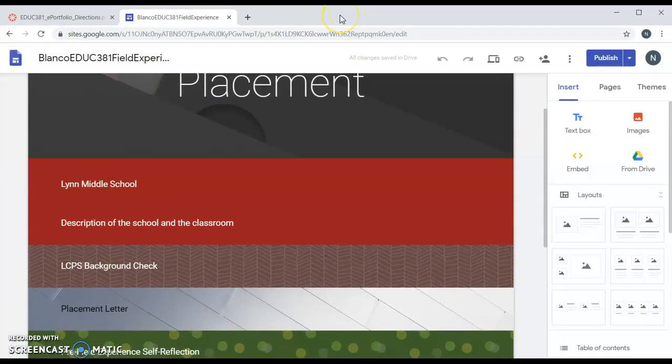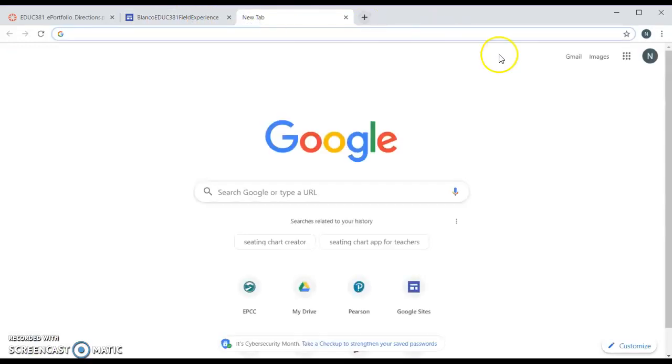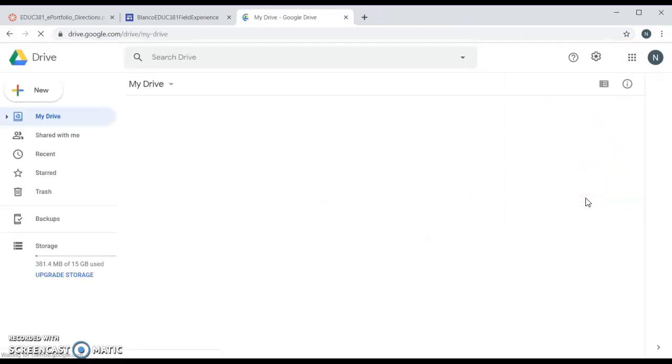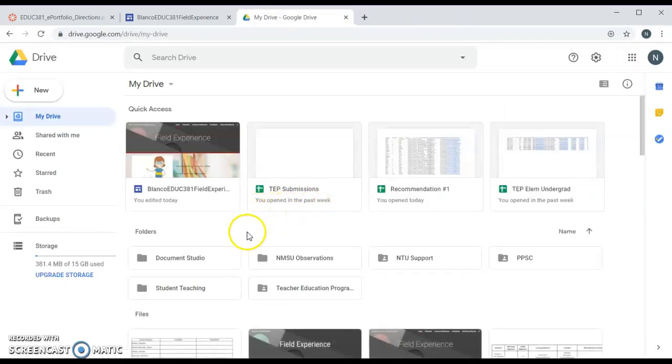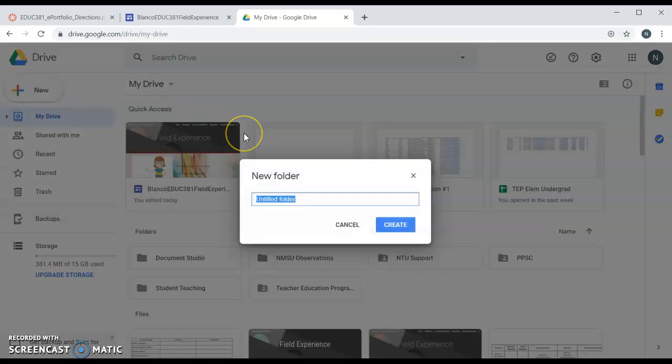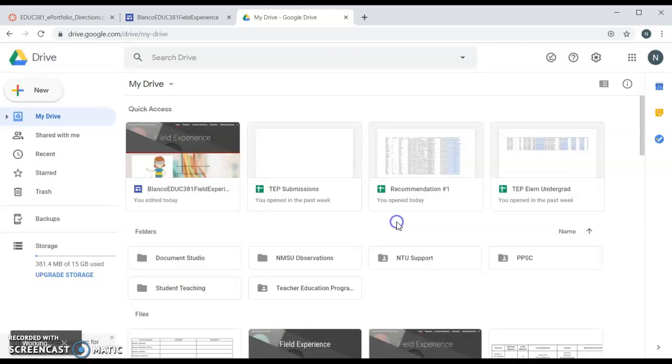The next thing we have to do is have the files organized in Google Drive. So I'm going to open a new tab so that I don't lose my website tab. And I'm going to go to Google Drive, where again, I'm going to create my folder to keep organized. So I want to use the plus new and select a folder. I'm going to call this folder EDUC 381 website so it is something easy to find.